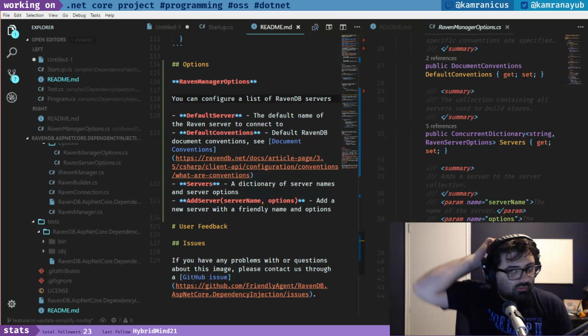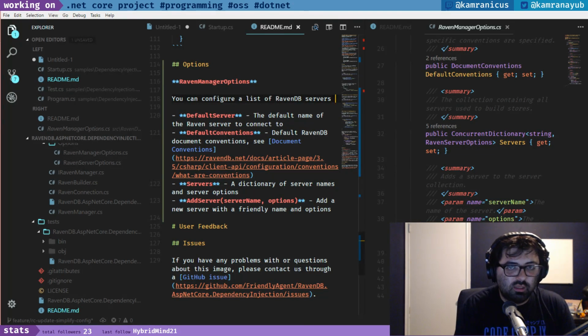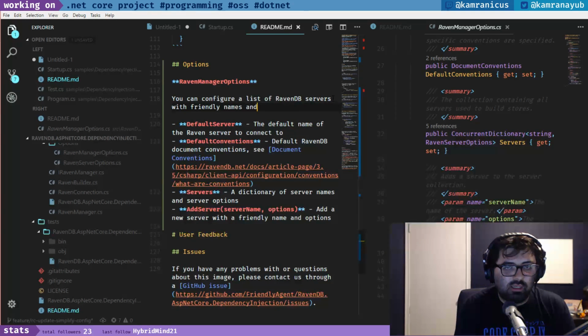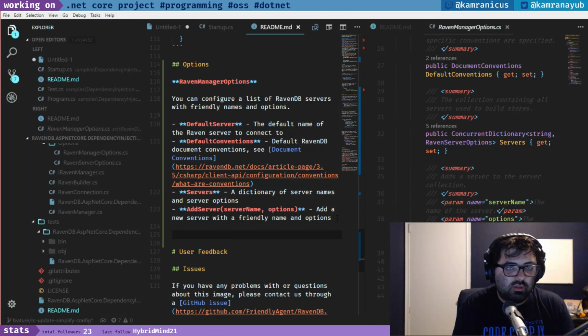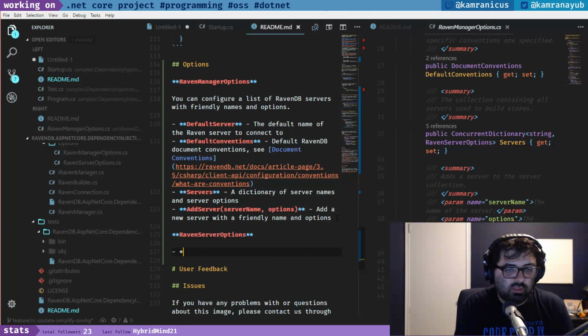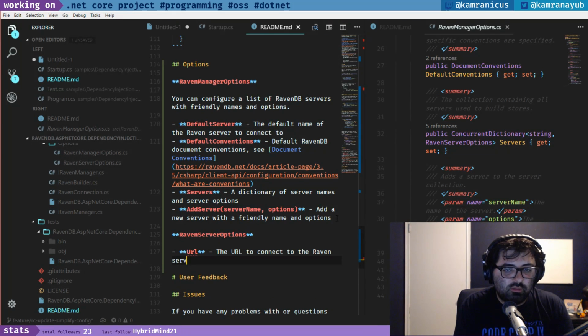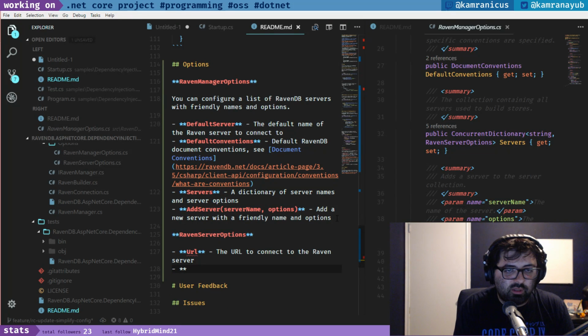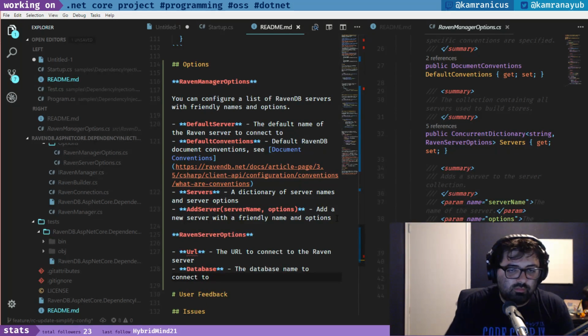Okay, so you can configure a list of RavenDB servers with friendly names and options. Cool. And then Raven server options. We know we have a URL, Raven server, and then we also have the database name to connect to. Cool.